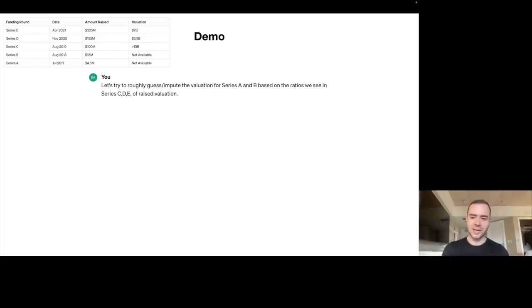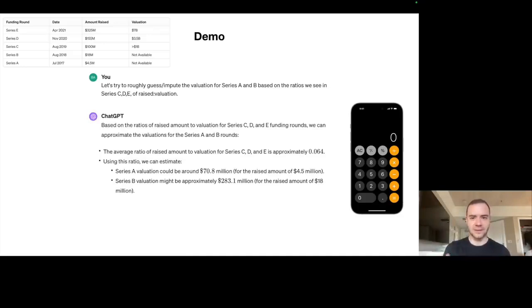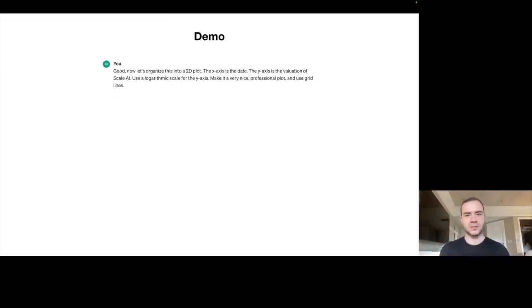So actually, ChatGPT understands that it should use a calculator for these kinds of tasks. So it, again, emits special words that indicate to the program that it would like to use the calculator and would like to calculate this value. What it does is it calculates all the ratios, and then based on the ratios, it calculates that the series A and B valuation must be, whatever it is, 70 million and 283 million. So now we have the valuations for all the different rounds. So let's organize this into a 2D plot. I'm saying the x-axis is the date and the y-axis is the valuation of Scale AI. Use logarithmic scale for y-axis, make it very nice, professional, and use grid lines.